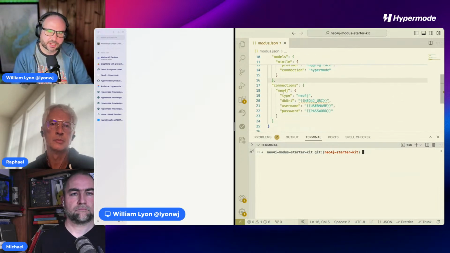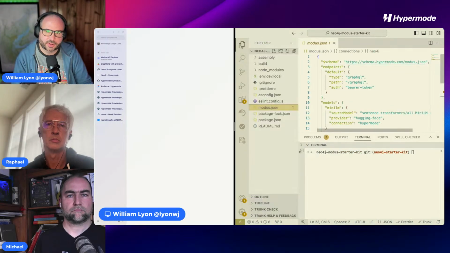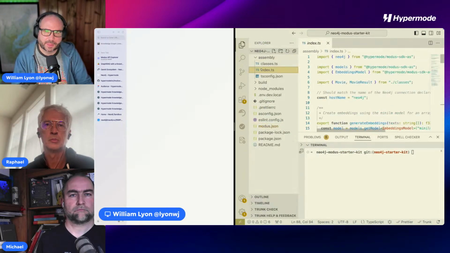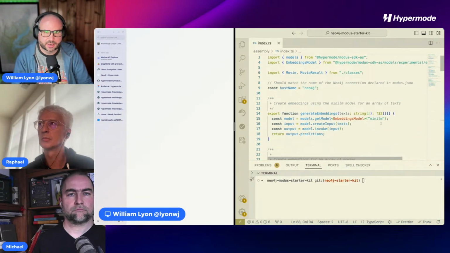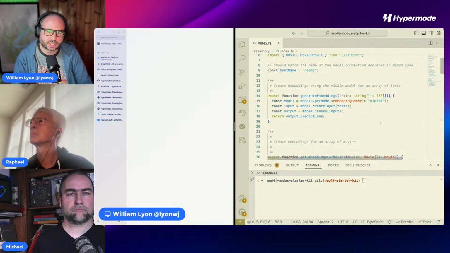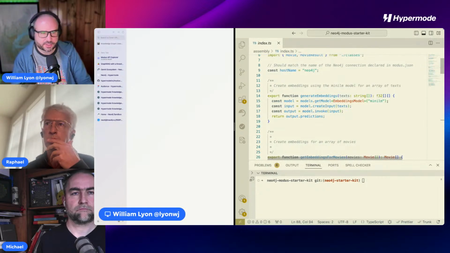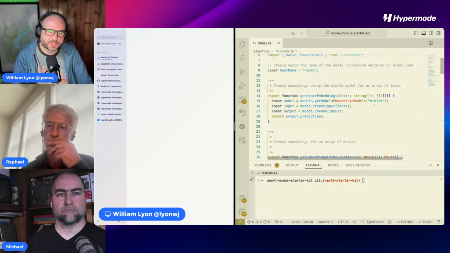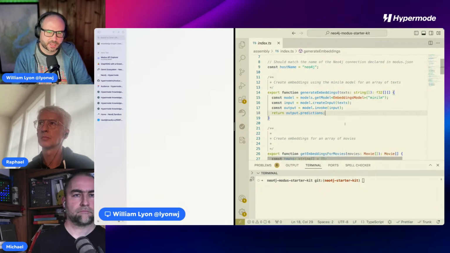The other connection I added is a connection to Neo4j. Here I've put in my credentials for that Neo4j sandbox instance. So now if I go to my index.ts file, we can see that I've added some functions here. So this first one is generateEmbeddings, which takes an array of strings and returns an array of vectors, so an array of embeddings. And it grabs our MiniLM embedding model, invokes it on the text that we pass in, and just returns those.